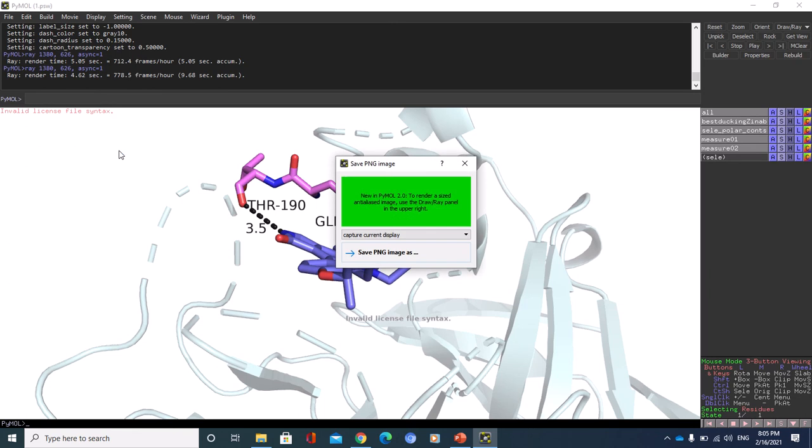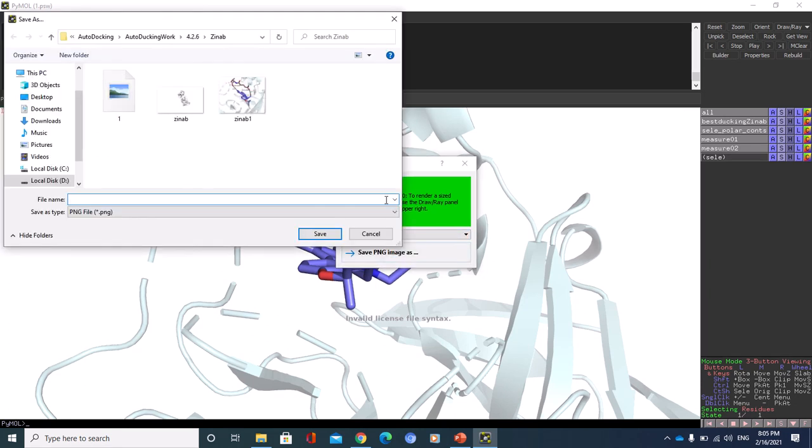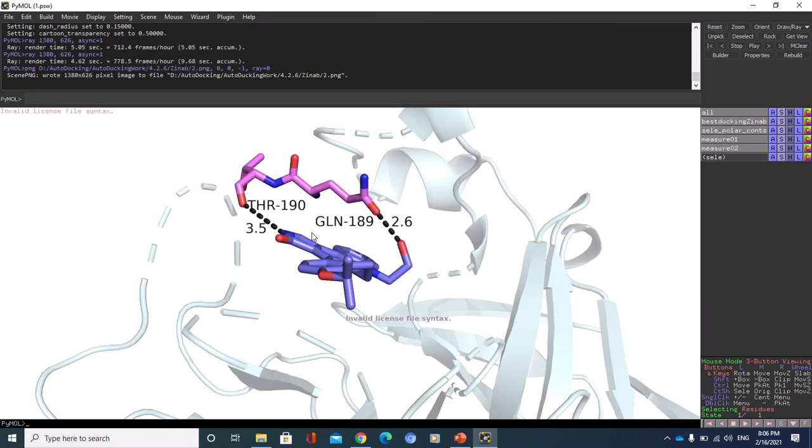Okay, and so on. If I want to save something, you can do it too, for example, as PNG, and save. Okay, now we have visualized the polar interaction between certain amino acids and the ligand, and it looks nice.